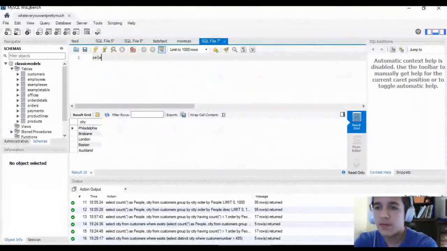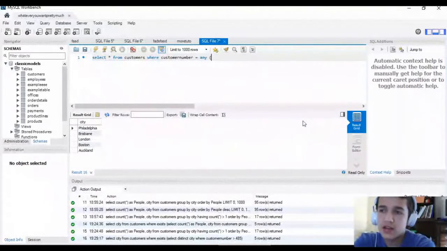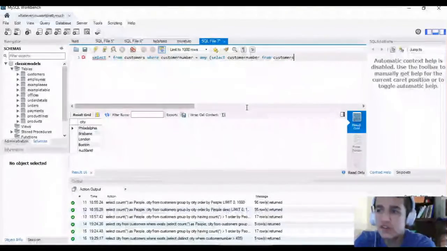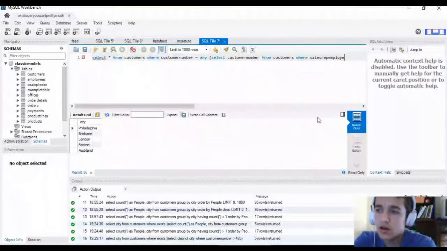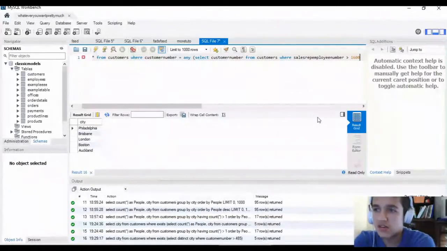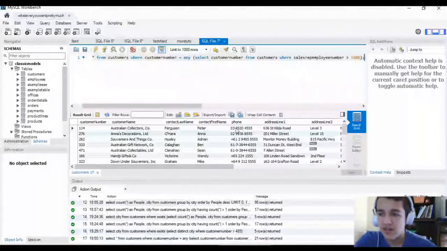Basically, to do this, you would start out by saying select from, of course, and then the name of the table, and then where, and then the name of one of the columns. Let's just use customer number for example, and then equals the word any, and then in parentheses we're gonna do a separate subquery now. So we'll say select, and then the same column that we put right here, so customer number from customers, the name of the table, and then since we want the sales rep employee number to be greater than 1600, we'll just say where sales rep employee number is greater than 1600. And then when we run this, you'll notice values will be returned, which means that this is true instead of false.